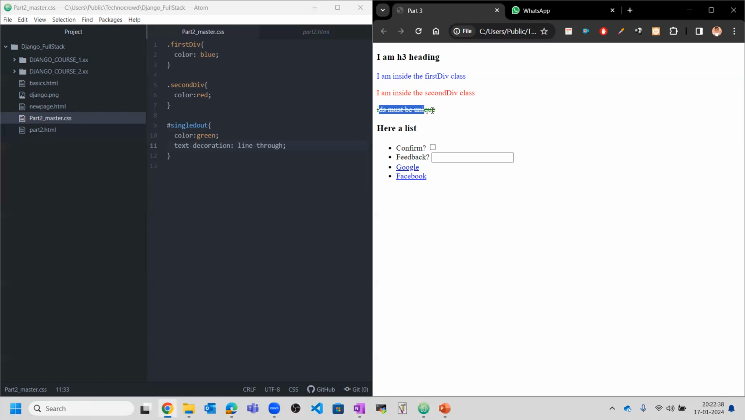You can see this ID must be unique. That converted the text into green, and after converting into green, the text decoration was also applied. That is line-through. Through the whole text, I have given one line. Okay, so this is the method you can follow.